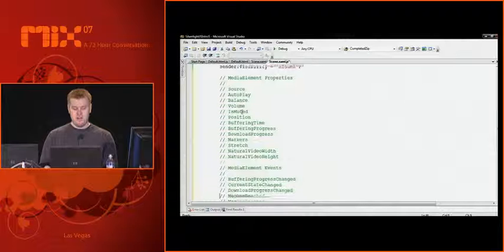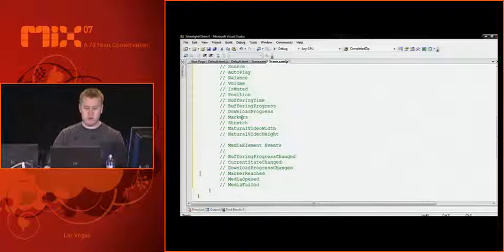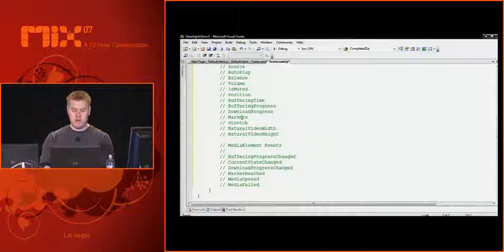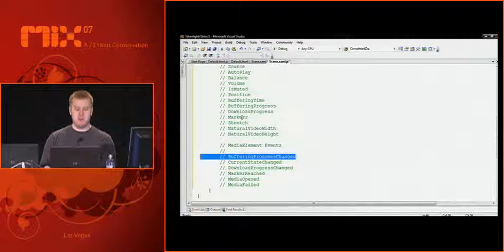And so the events that correspond to the media element, you've got the buffering progress changed event, which is pretty obvious. As buffering progress happens, you get notified, so you can change your UI.